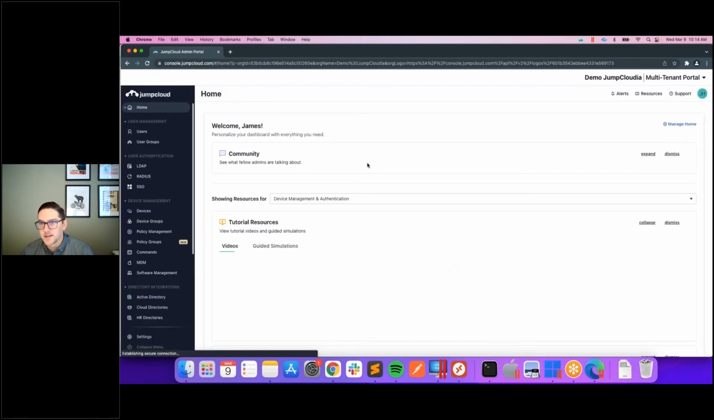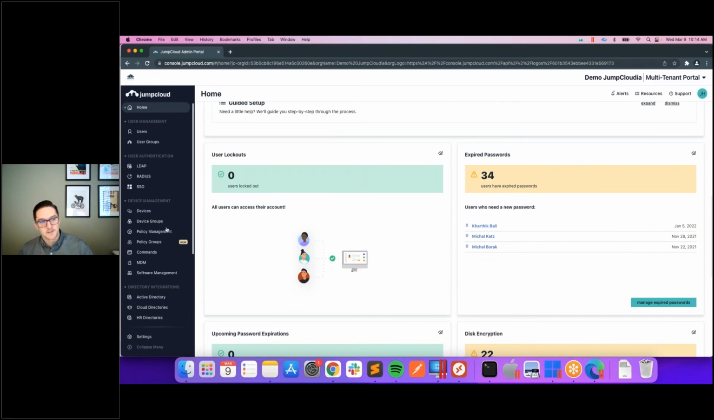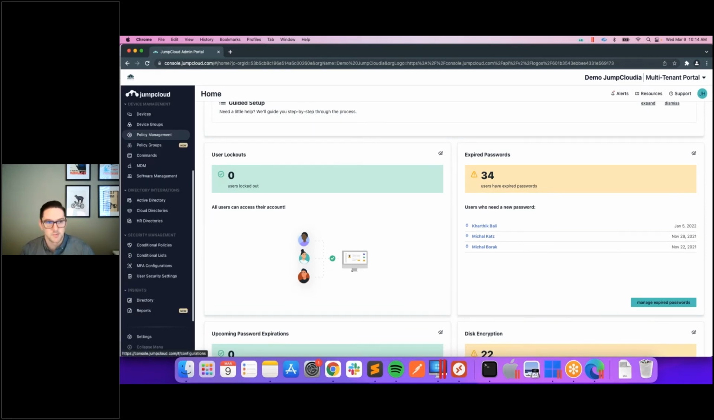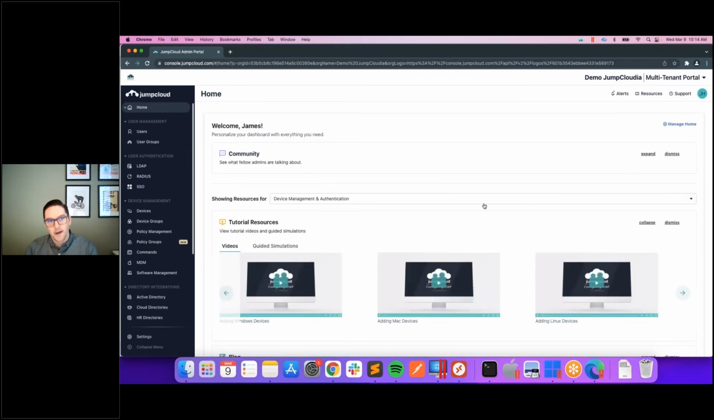And now I'm signed into this specific org, where everything else that we saw up until this point is the same, right? So this is a unique JumpCloud instance. It just happens to be a child of the multi-tenant portal. I could easily switch to another instance if I wanted to, based on the permissions that have been assigned, which I'll show you in just a sec, or I can jump back over to the MTP as well.